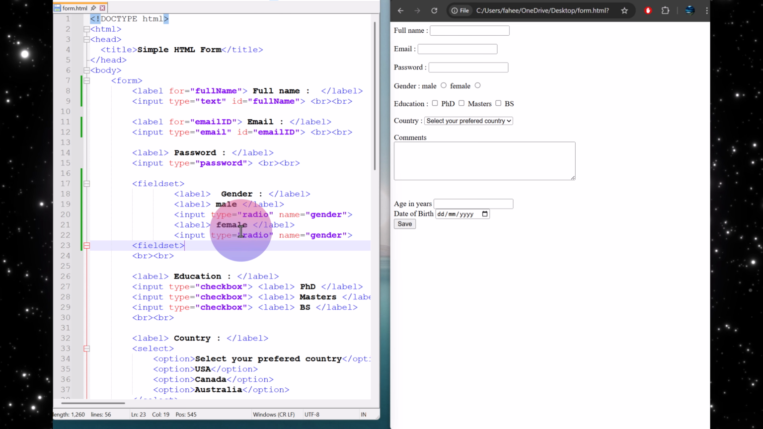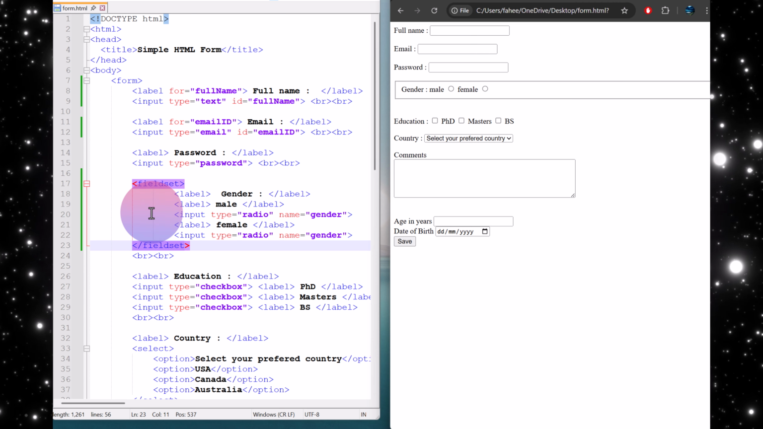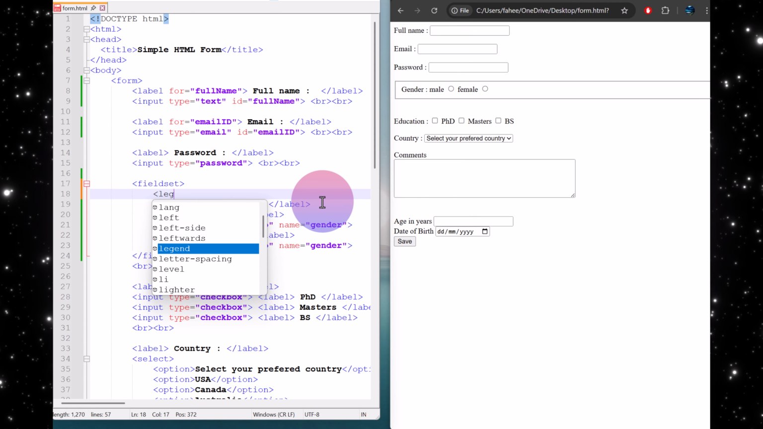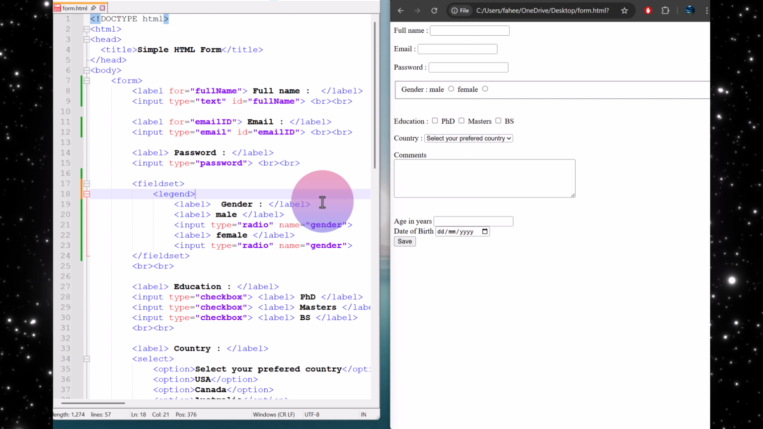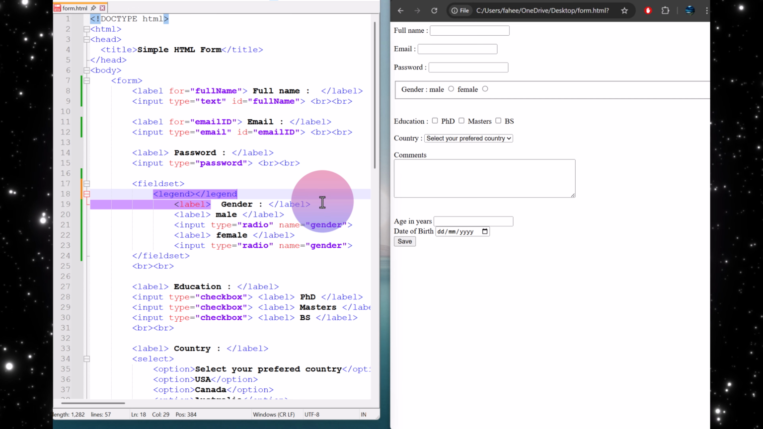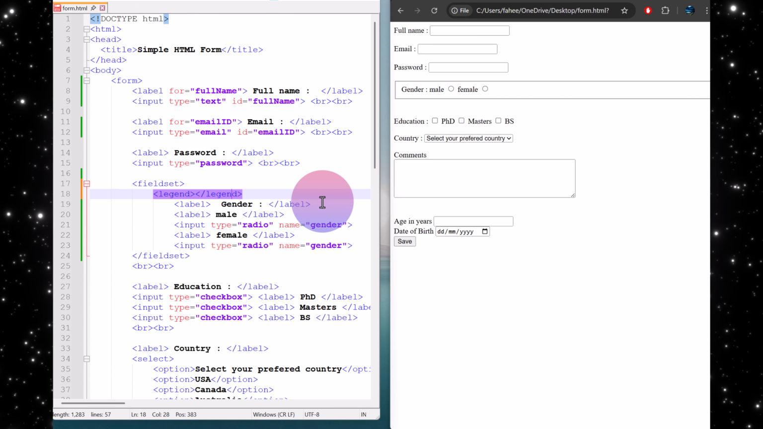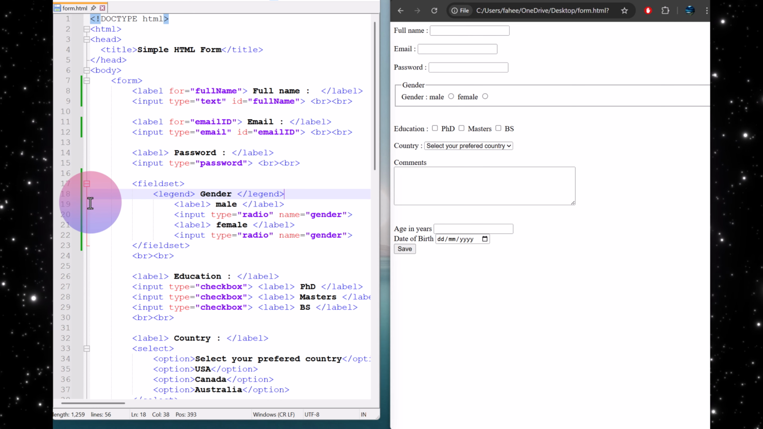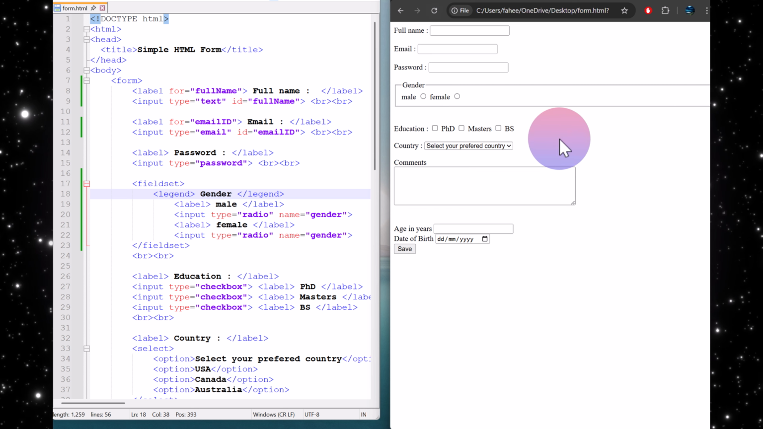Okay, you can see it's now looking as a group, and you can also give a caption to it. For that we will be using the legend attribute. Here legend start, legend close. So let's write gender over here. Now after this there is no need for this label over here. You can just remove this. Now it looks more neat.